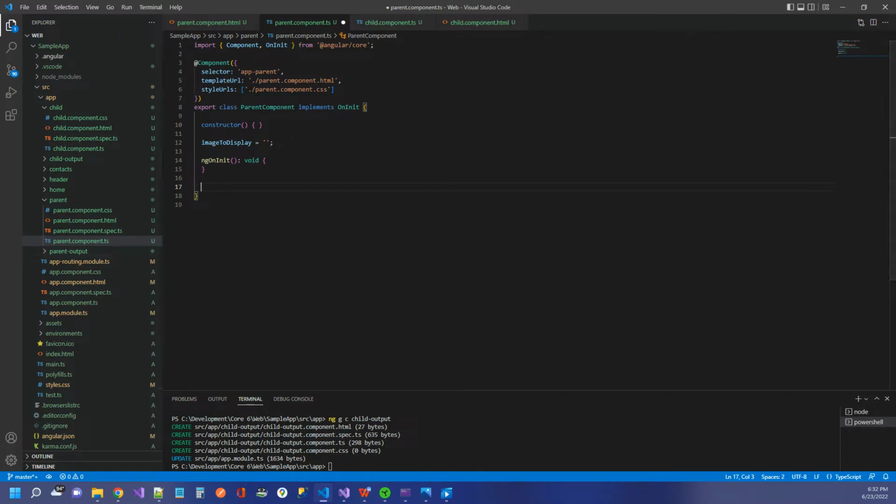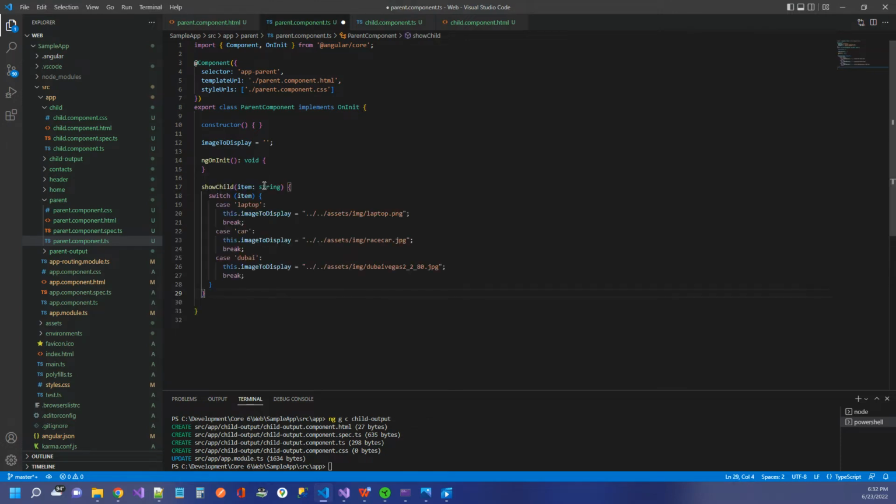We're going to have three buttons on the parent component. So let me go ahead and add the following method to handle our button click event. We're going to pass in a string. If we select the laptop button, we're going to pass laptop to this. We have a switch statement here. If we click the car button, we're going to pass car, and for the skyline, it's going to be Dubai. So it's just going to go and get the path to our image, put it into imageToDisplay, and then that's going to get passed to the input that we create on our child component.